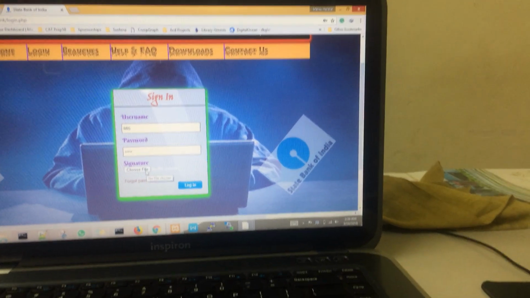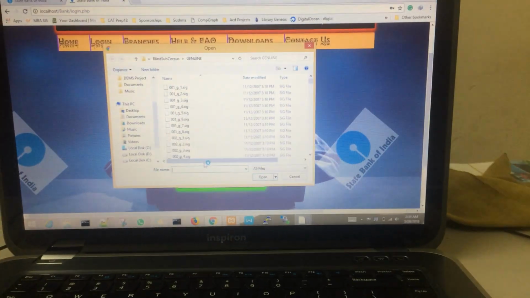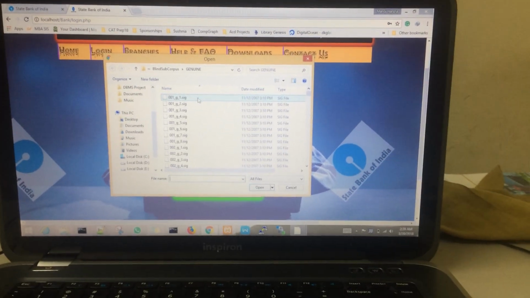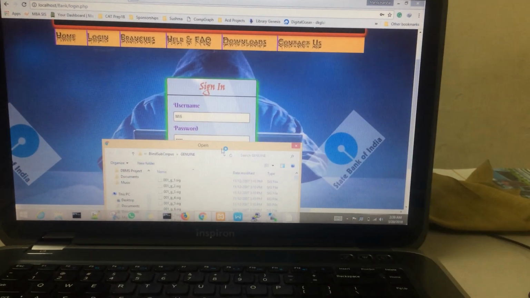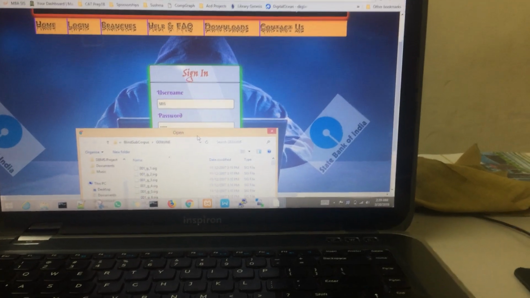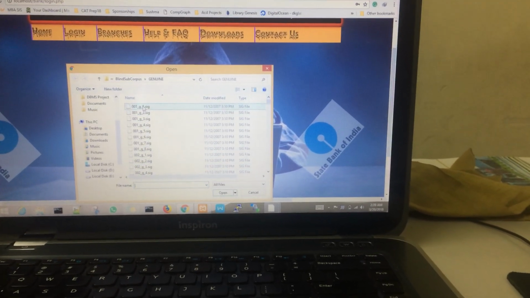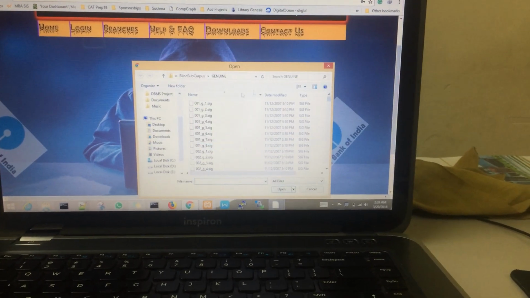As of now, we are using a static file which is present. So there is an option of signature, choose the file, and there are some files corresponding to each user. Here the user is mi1 mi5, and the corresponding user of mi5 is the first user. This is present in the database where the mi user is there.